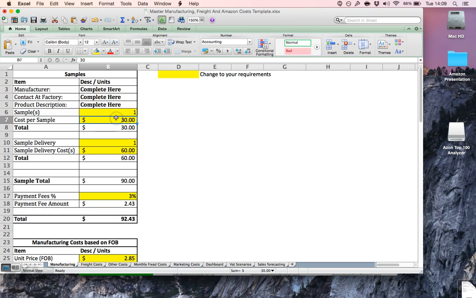So for instance, you may have a sample delivery cost of $60, but they may have the sample in stock, which means they won't charge you. They might give you the sample for free but charge you for shipping. So you can change that too. So obviously that brings that down. You can change your percentage. So on here it's 2.7.